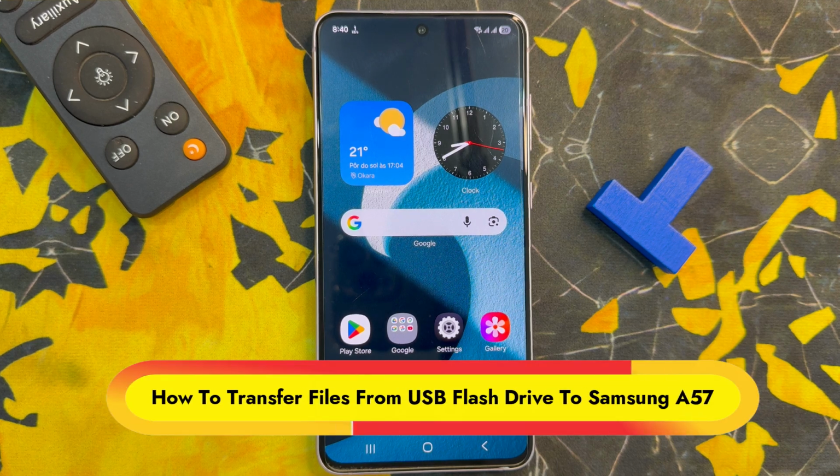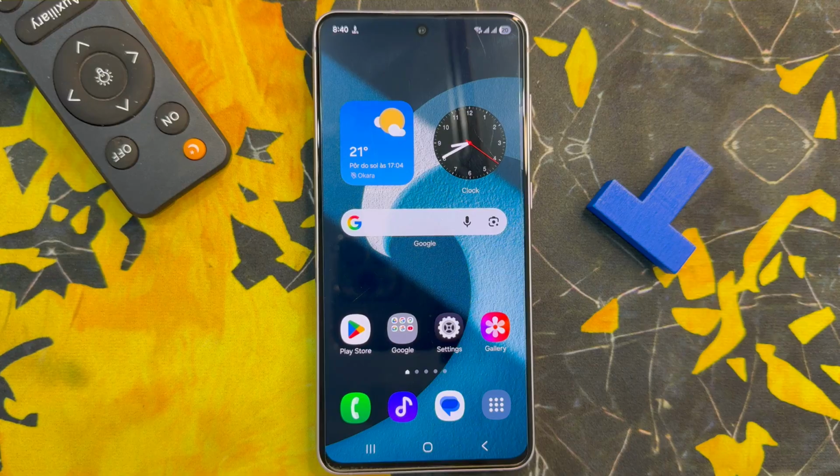Hello everyone, today in this video we will discuss how to transfer files from a USB flash drive on Samsung Galaxy A57. Let's start the video.